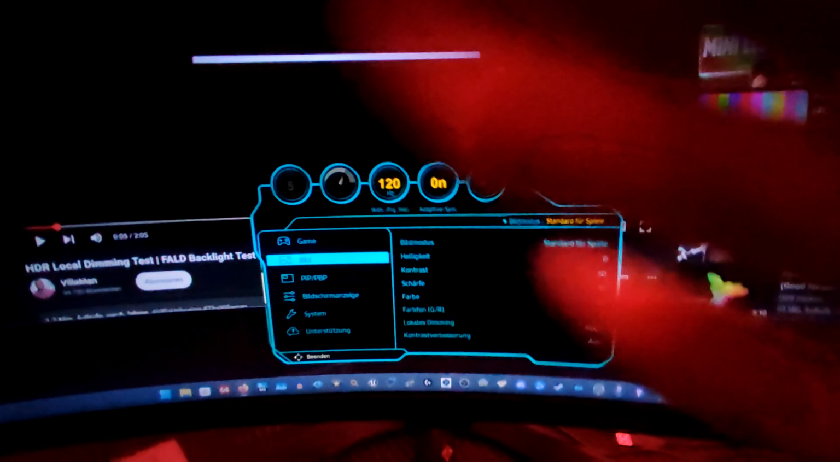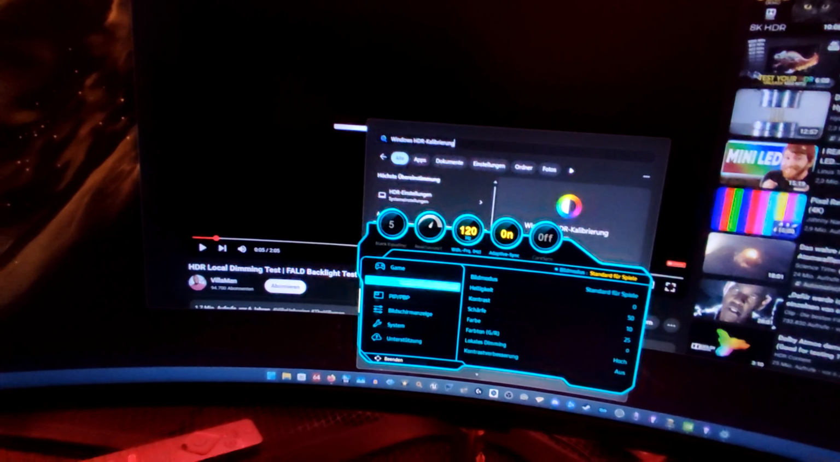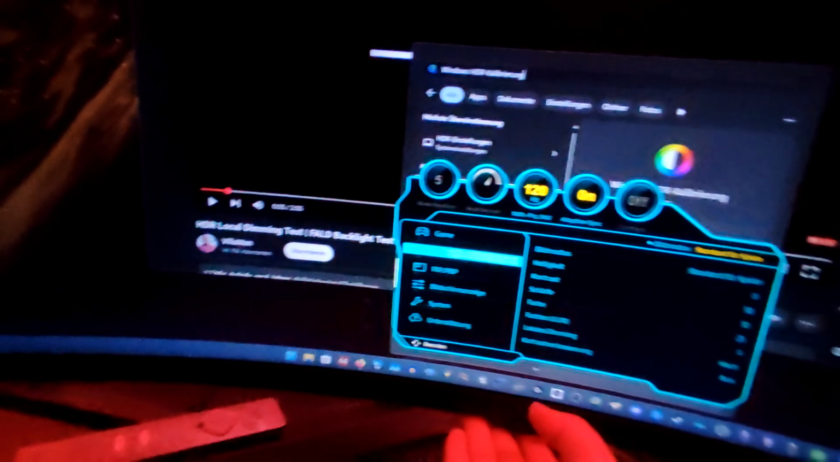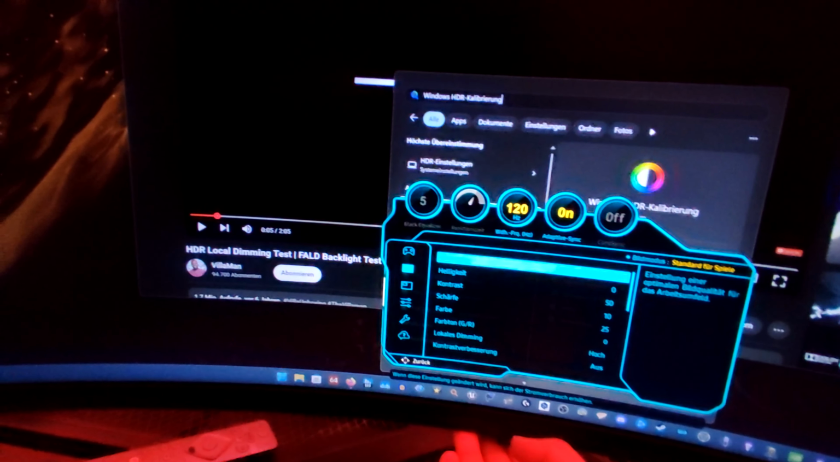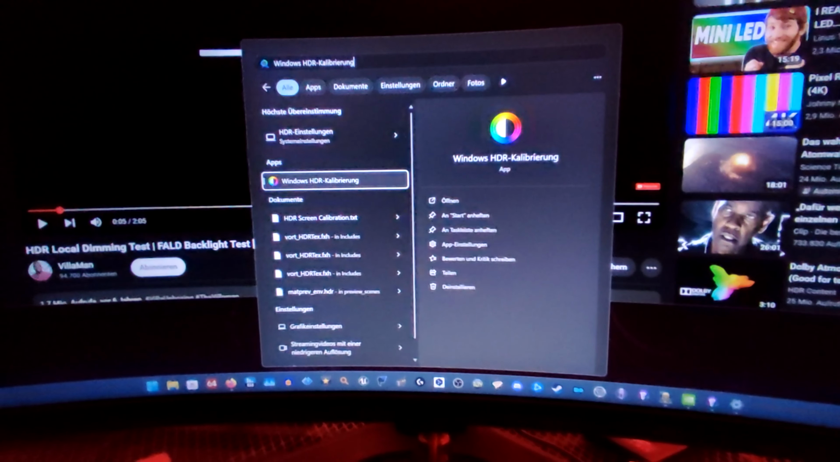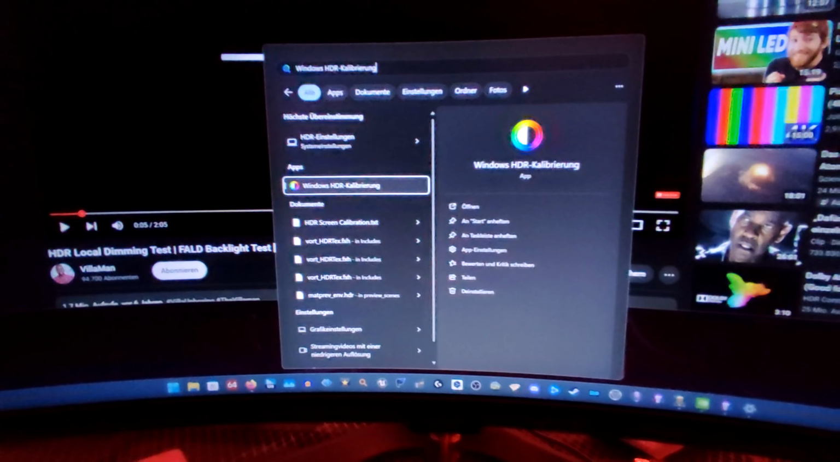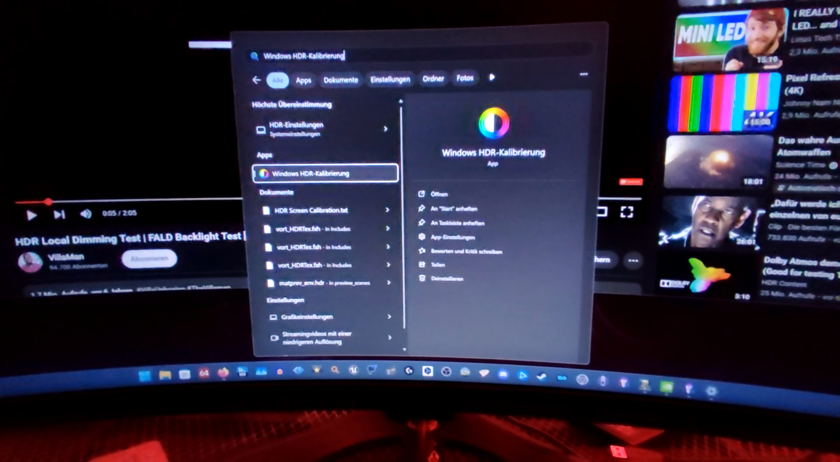So the next step is to open the Windows HDR calibration tool. You can download it from the Windows Store, and now you run it once after you set up your screen.